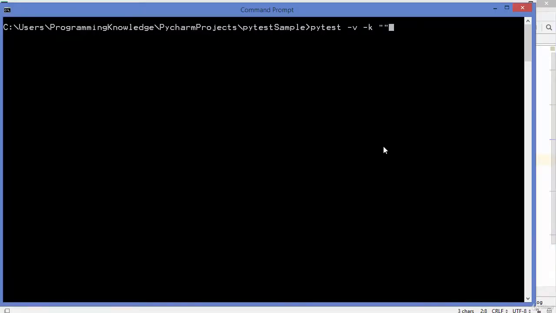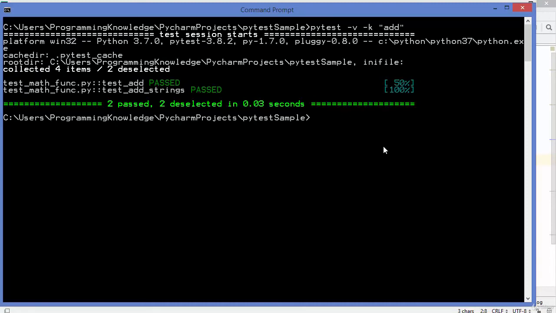So here inside the double quotes, I can just write add and then press enter, and it's going to run the test which contains add keyword or add string. So you can see it ran test_add and test_add_string. You can also use OR operator here.